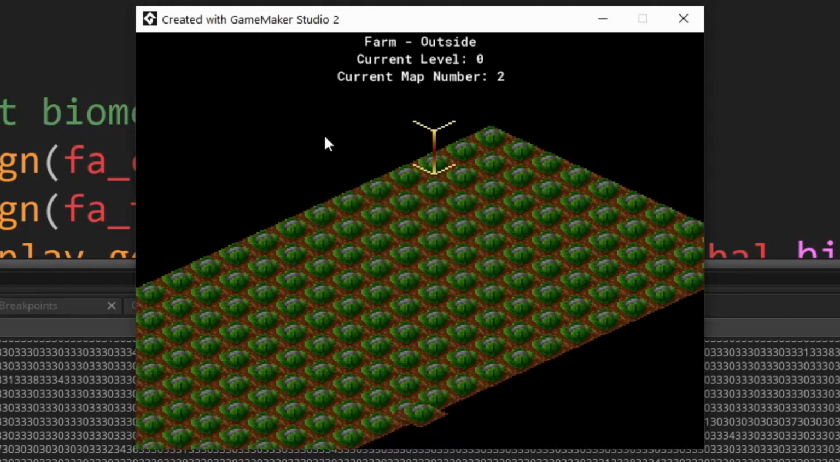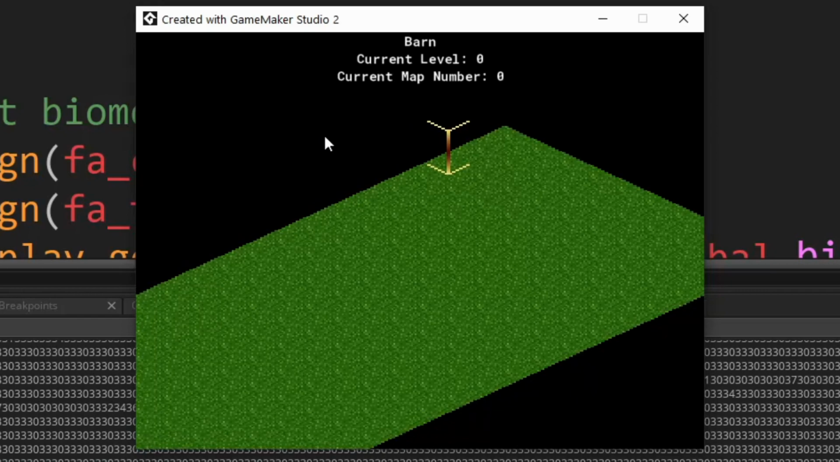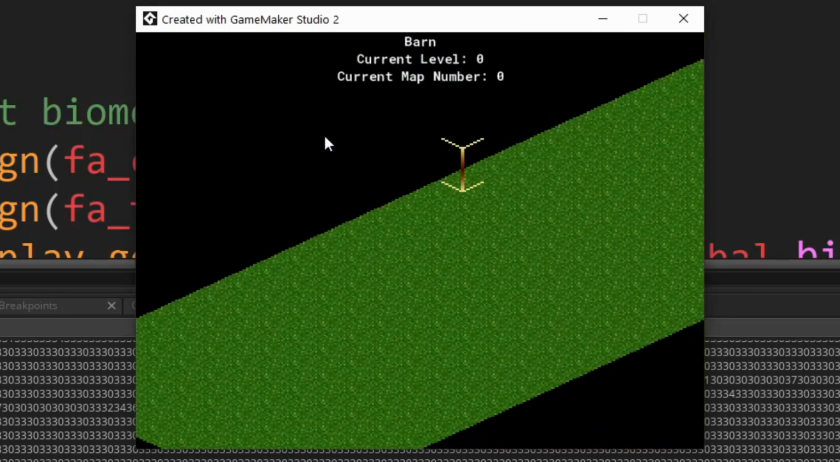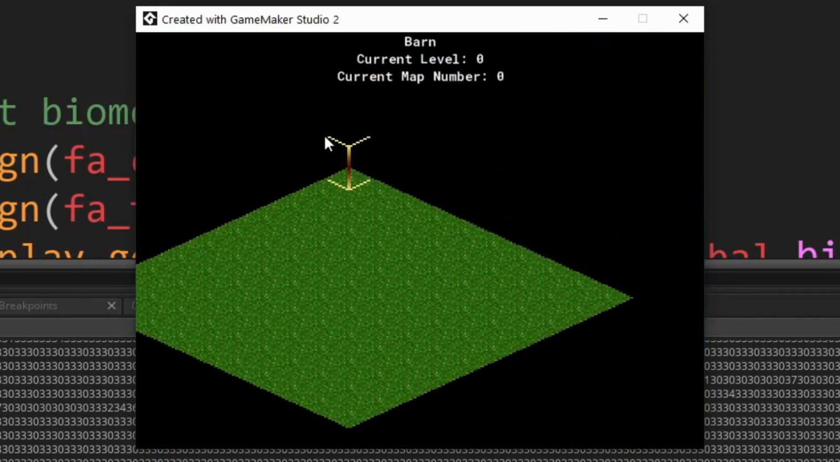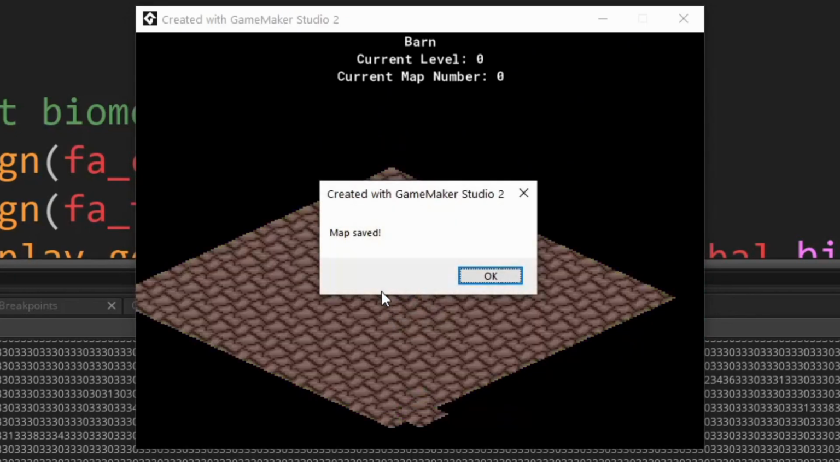And then if I go to a new biome, pressing T, you see, because there's no map saved for the barn, it's just made me a new one. It doesn't reset the horizontal or vertical pieces though, so I'm going to do that myself now. And then if I choose a different, let's have this one for the barn, and save this one.